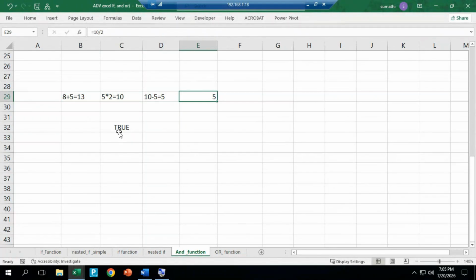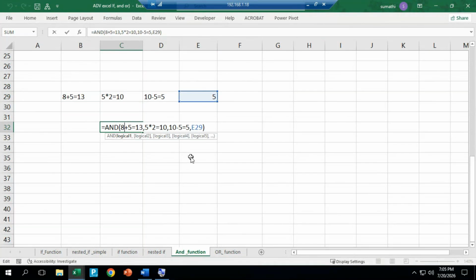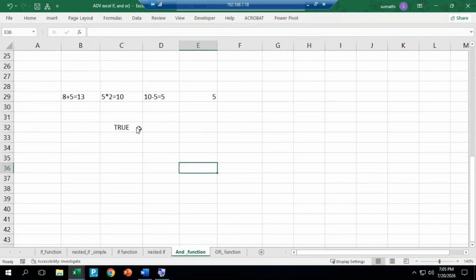Suppose I want to check by giving one logical, one condition, wrong here. I'm going to change it. If I want to edit a particular cell, suppose here I applied the formula and I want to edit that cell, we have 3 methods to edit the cell.